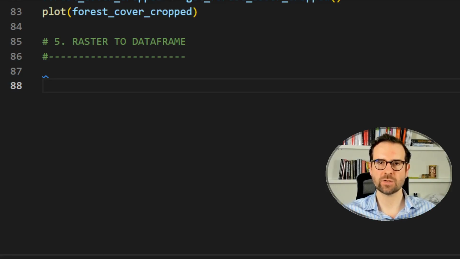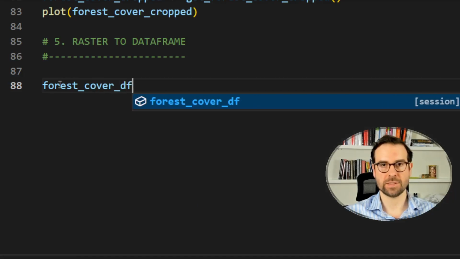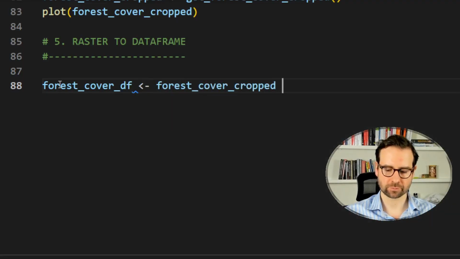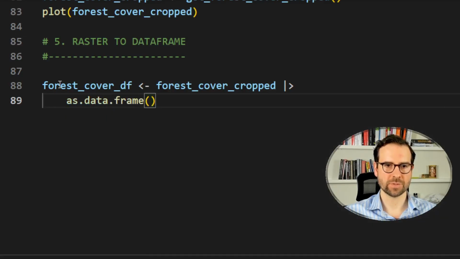Every point is going to be the centroid of those pixel cells, and it will have a certain X and Y value, so longitude and latitude, and the third value will be the actual forest cover fraction. So let's do that. We will create forest cover df, and for that purpose we will use the forest cover cropped. And then in this pipeline, we will use the standard as.dataframe.